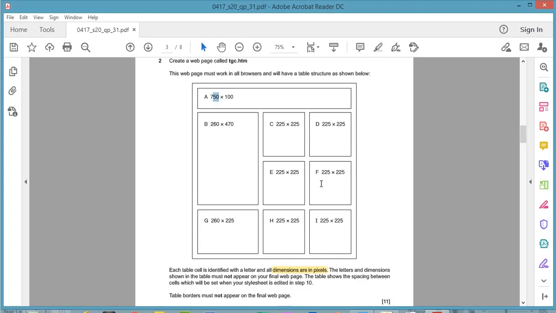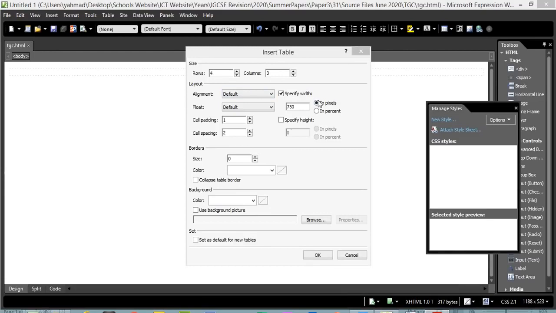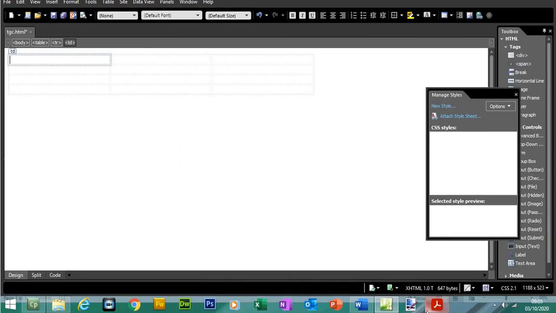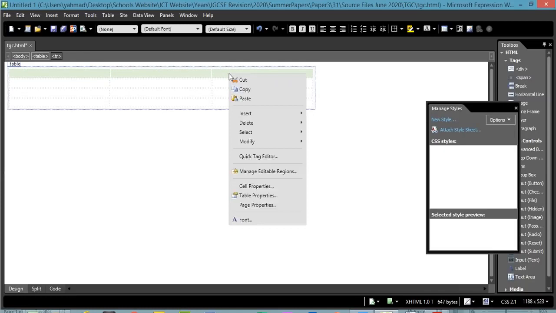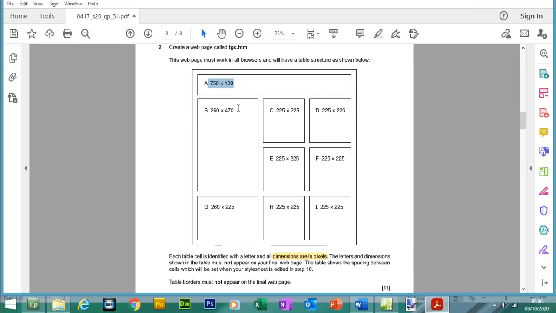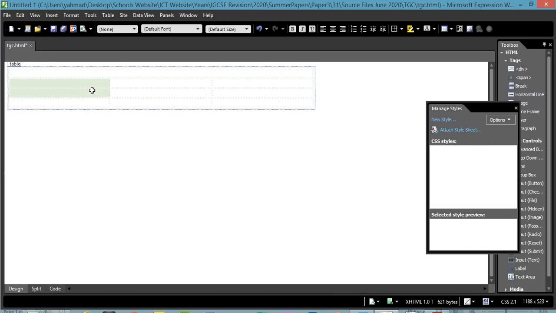Okay, so 4 rows, 3 columns, 750 pixels wide in pixels. Yep, let's press OK. Okay, now what we're going to do is merge the cells. So you'll notice the top row has been merged. So you simply highlight the cells, right click your mouse, click on modify, and click on merge cells. This cell here has been merged down. Highlight the two cells, right click, modify, merge the cells.